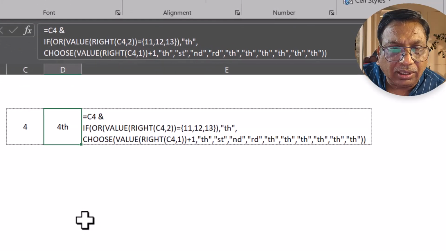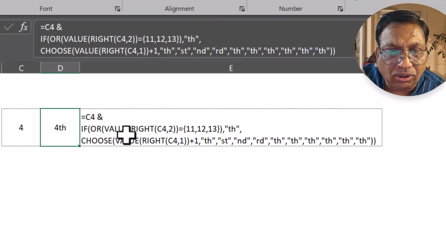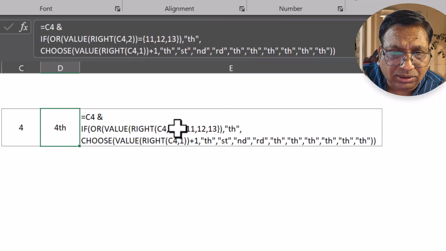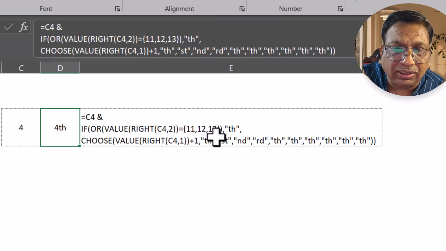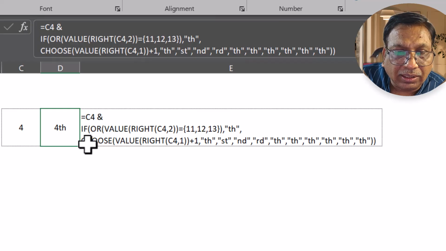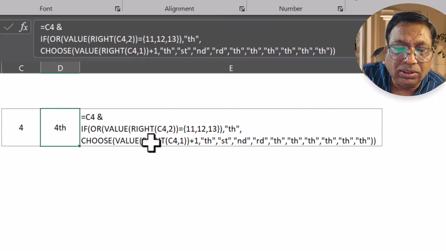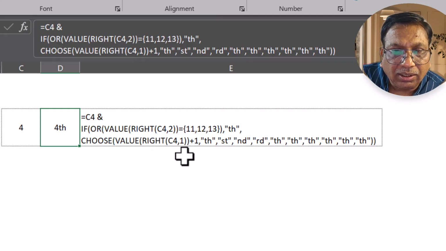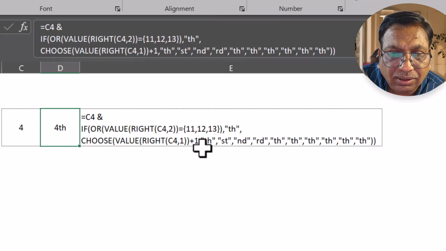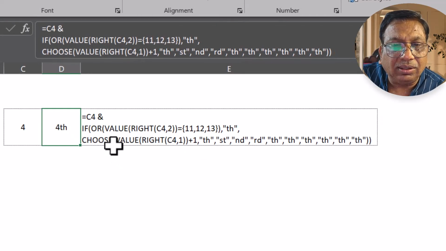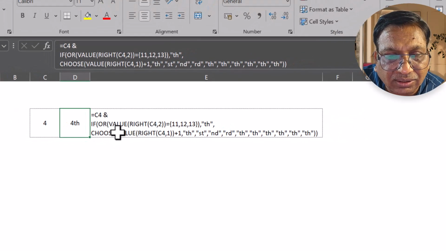In this formula, I have used IF, OR and VALUE, RIGHT. First of all, we check if the last two digits of the number are 11, 12 or 13, then we have advised to add th. Otherwise, using the CHOOSE function, we have instructed to add the suffix based on the value from 0 to 9. We have added 1 because CHOOSE will return an error in case the last digit is 0.